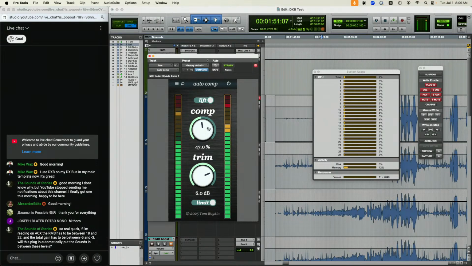So I will show, let's see, we got some questions here. So real quick, if I'm reading on ACX, the RMS has to be between 18 and 22. The total gain has to be between -5 and -3. Will this plugin automatically put the sounds in between those levels? I'll show you how to set a preset so you can just open this up and it's going to do it automatically. But I specifically wrote the code so that, yeah, the kind of default output, if you have the trim at 0 dB, is about -24-ish. So it's really set to be geared towards audio post.